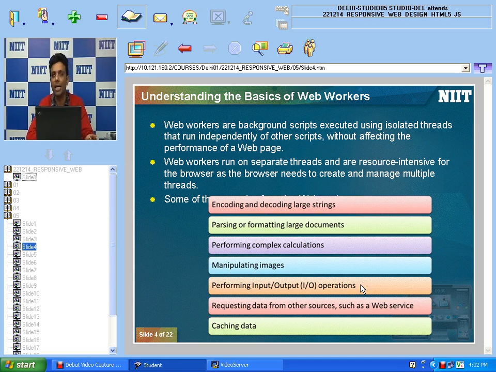Then requesting data from another source such as a web service. You are trying to connect with a web service. Think that in this situation, your computer will connect to the server first, and then that server will connect to the web service, and then you will get a response. Meanwhile, it is taking so much time. And you know that whenever this process is going on, other processes can continue to work. I can use this. And then the last topic is caching the data.